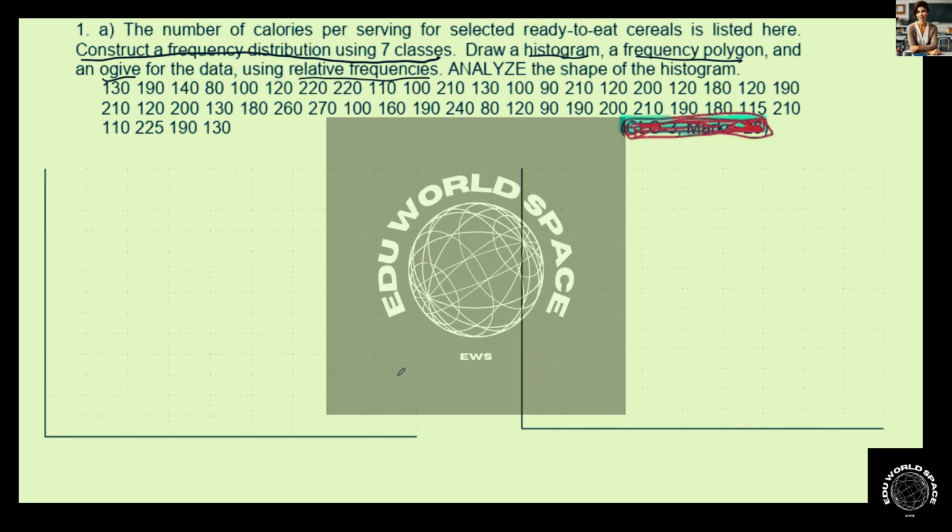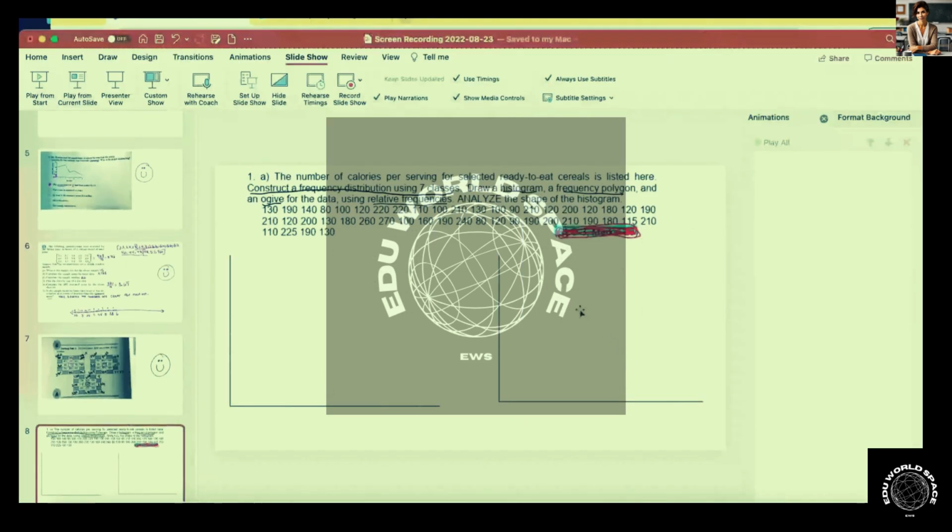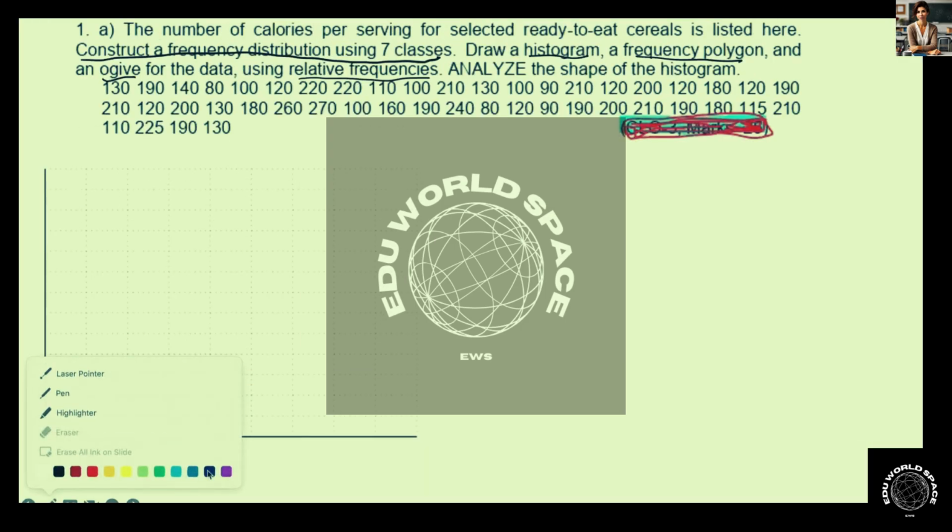So when you're using relative frequencies, I'm just going to hit escape for 1 second and move this over. Okay, and then I'll go back to making this bigger. So to make a histogram, I have to first make a frequency table. And so I have to create 7 classes.